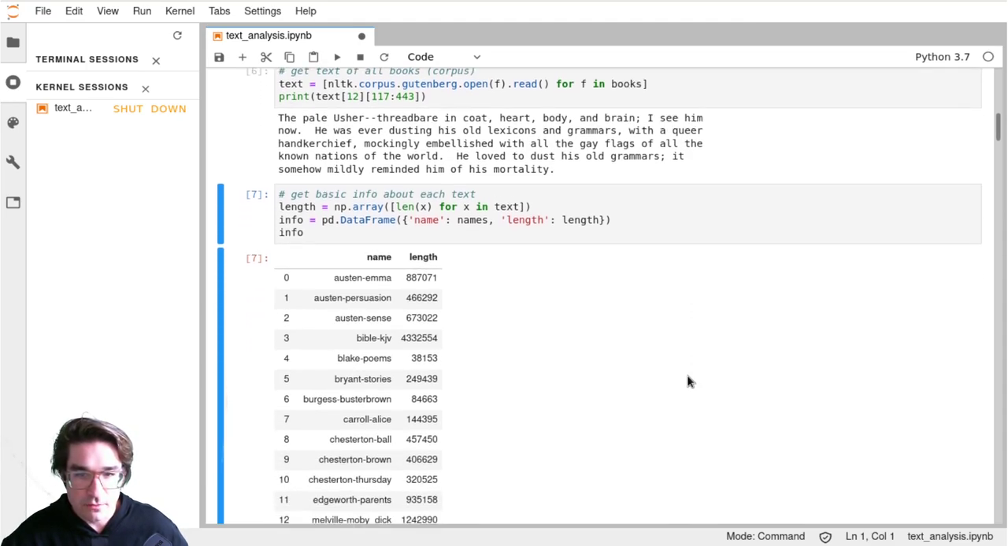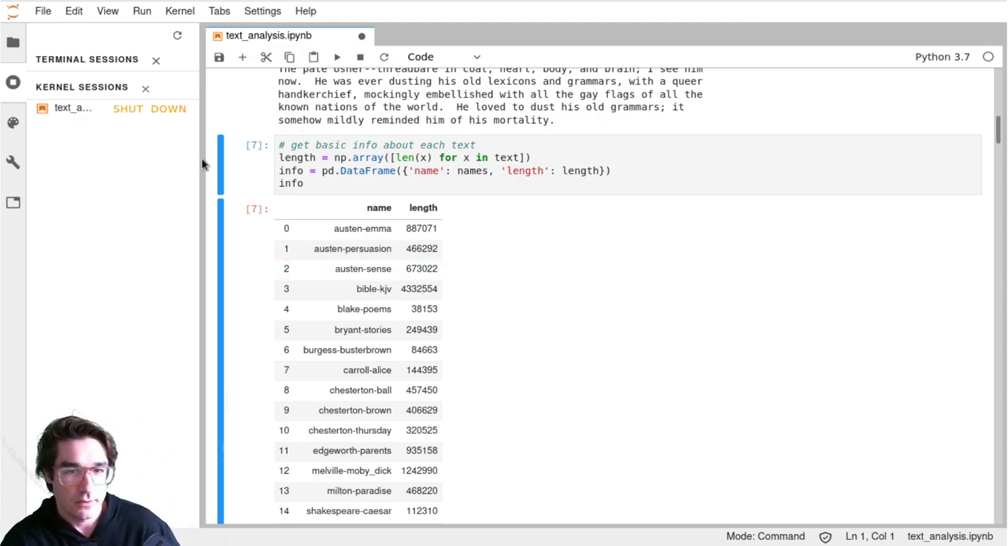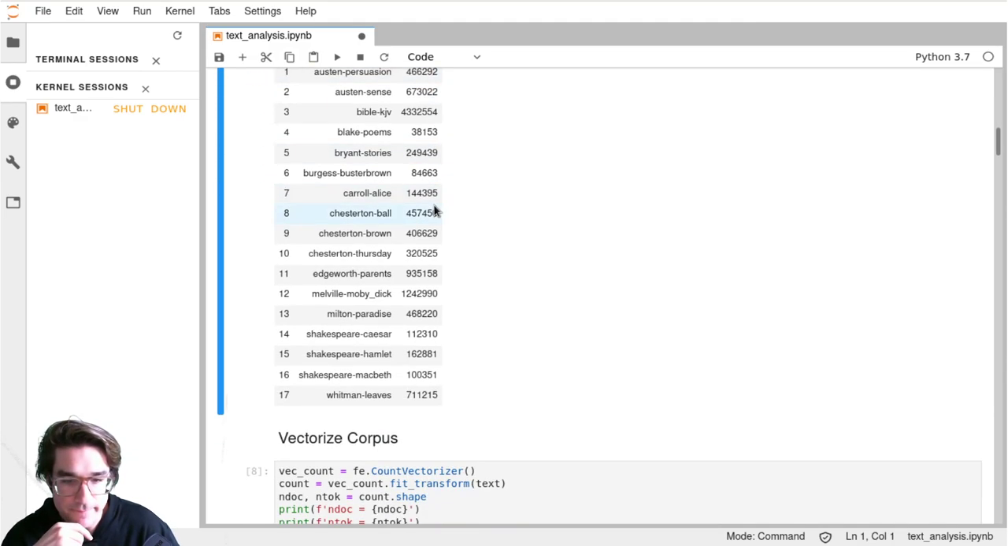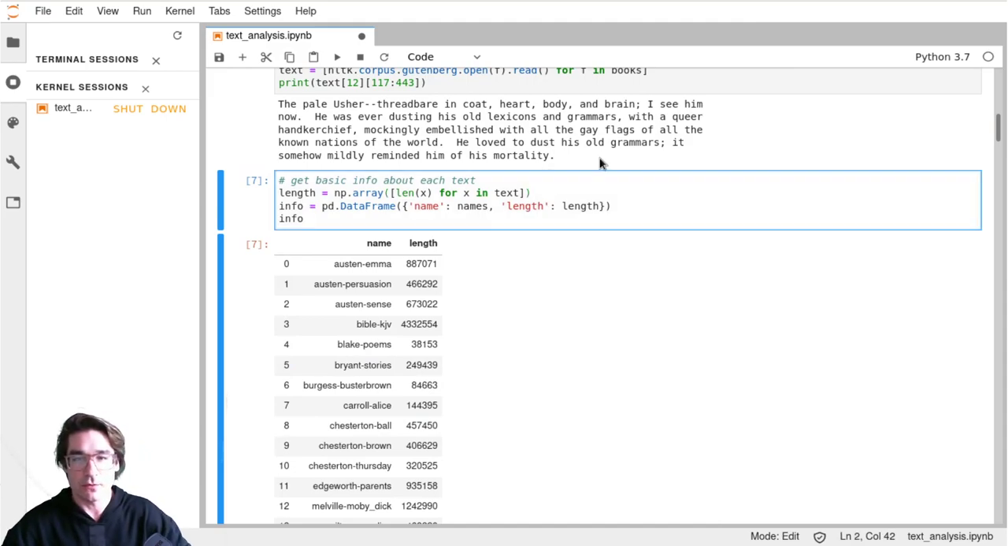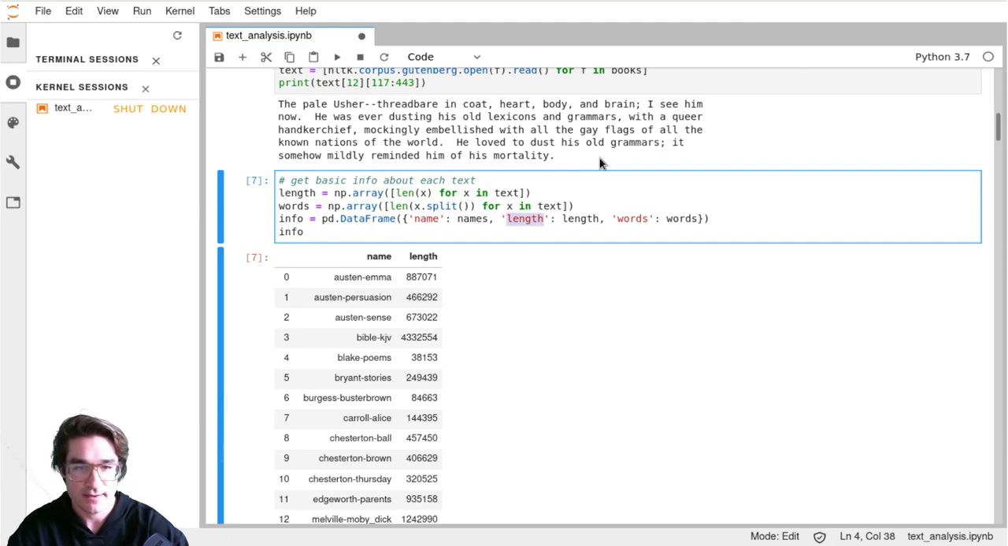Now, what can we do with that? Well, we can do a first order analysis and just look at the length. If each of these is a string, we can find the length for each of those strings. So for each x in text, where text is a list of strings, we find the length of that in terms of characters. And if you want to do words, you could do something like this, and then we could throw that in here. And then we should call this characters. Okay, and then do this and then that.